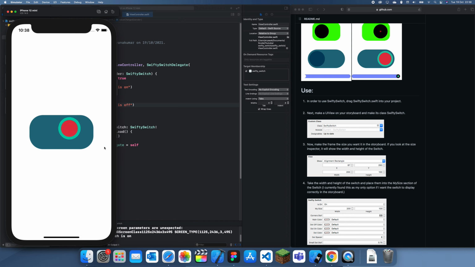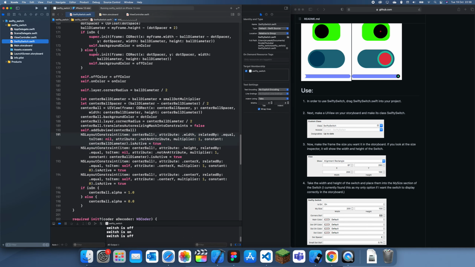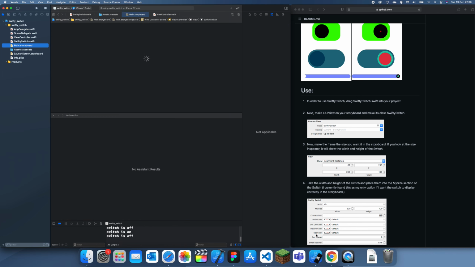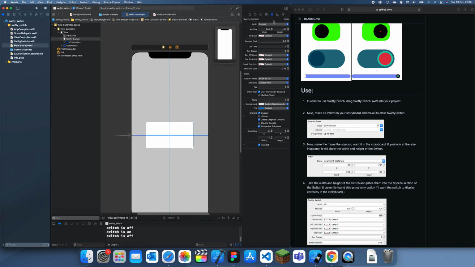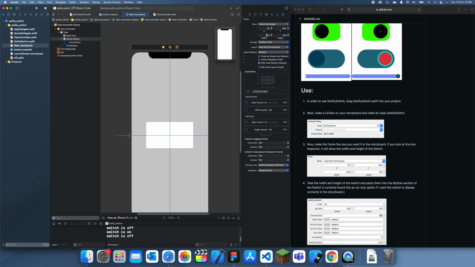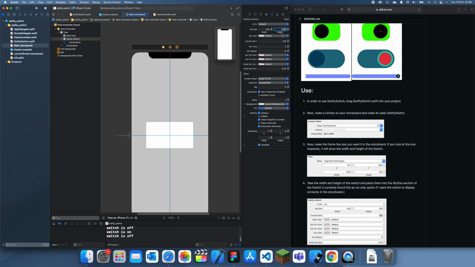Okay, and I'm guessing that's what it looks like. So you can see the switch is working. The only thing is it looks a bit bad, but I'm sure I can fix that if I go to main.storyboard and close this. Now let's see. So this whole thing is 240 by 128. So if I wanted a switch to fill that up, I could just copy that in and copy that in as well. No, oh no, like that.